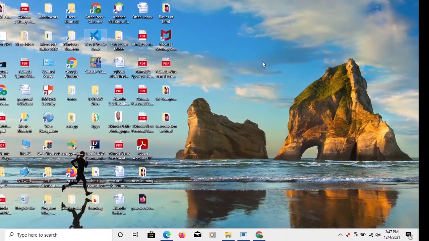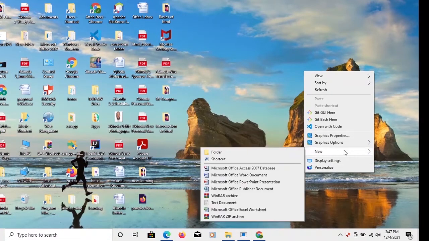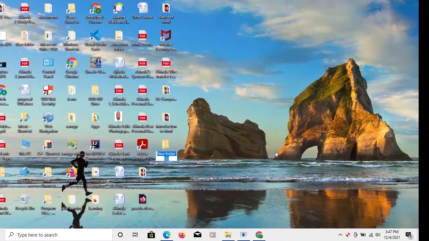So the first thing we are going to do right away is to create a folder. So come to new and create a folder on your system. I'm going to create this folder and name it HTML crash course.